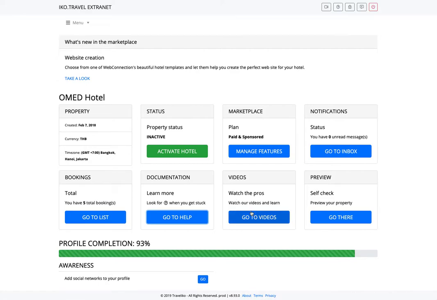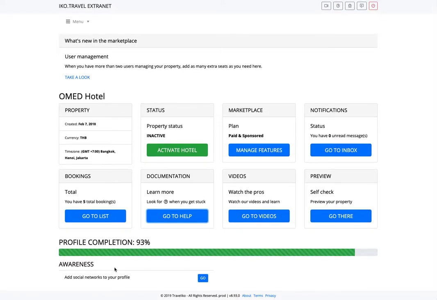Videos, same thing as documentation. Preview, I showed you already. Profile completion, in this case, is 93%. Here I have basically the only thing that is outstanding, awareness. So if I click these items, I can bring it up to 100%.